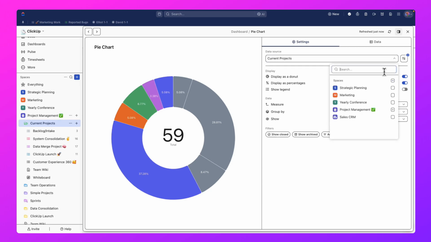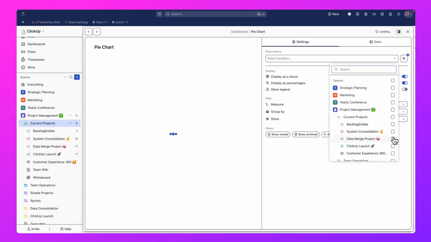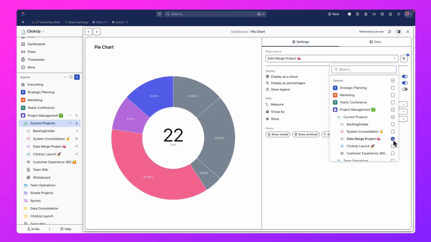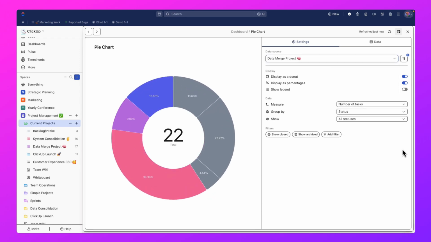Clicking here, you can see that I'm not limited by location. I could create a card based on data from literally any location in this workspace. Now, in this case, I really just want to see across these 3 projects. So let's go ahead and open up the current projects folder. You can see because I'm in that folder, it's already automatically selected all of the contents of this folder as the data source. But right now, I just want to pull in the data from this data merge project. So let's go ahead and pull that data in.